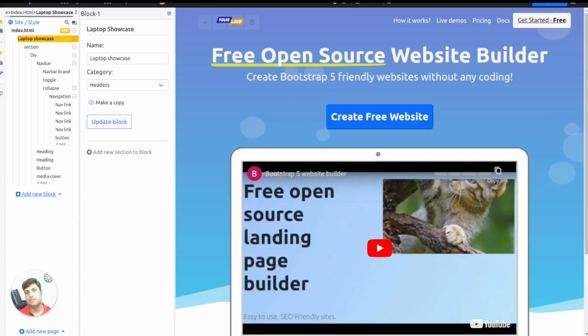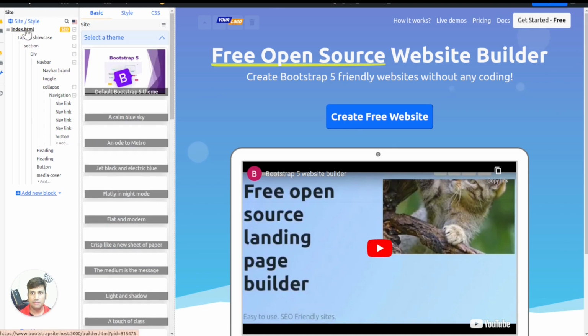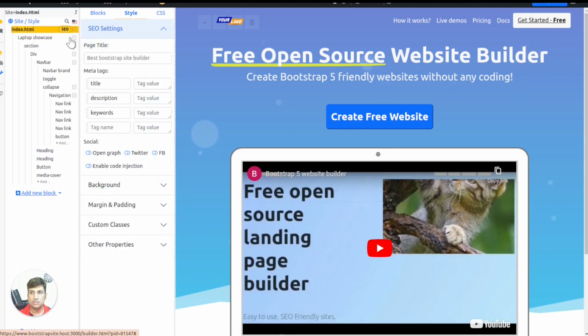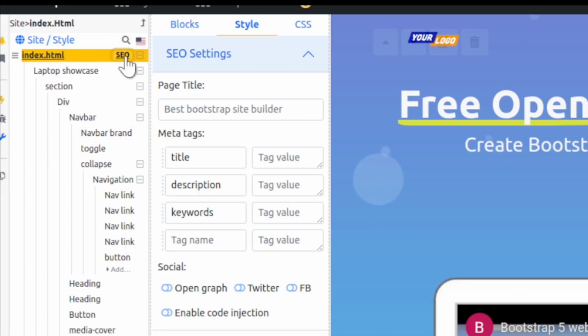Now I will show you some advanced features of this software. So let's say we have a website, right? And we have two pages. You want to edit, you want to search engine optimize your page. So you just click this SEO button.